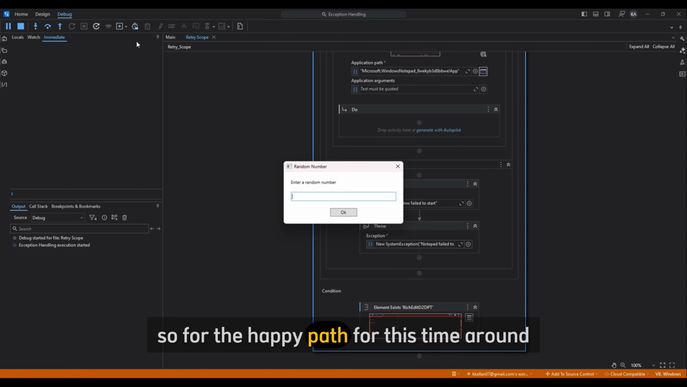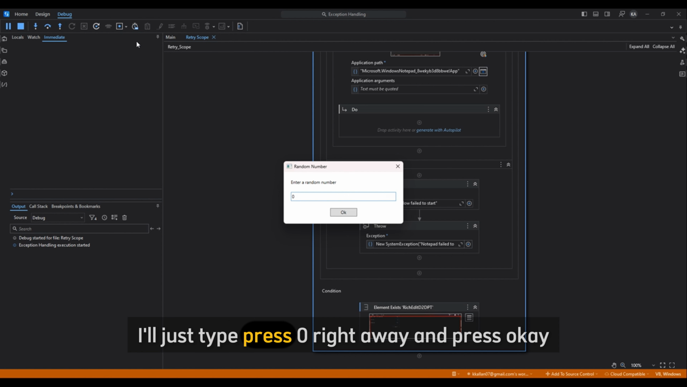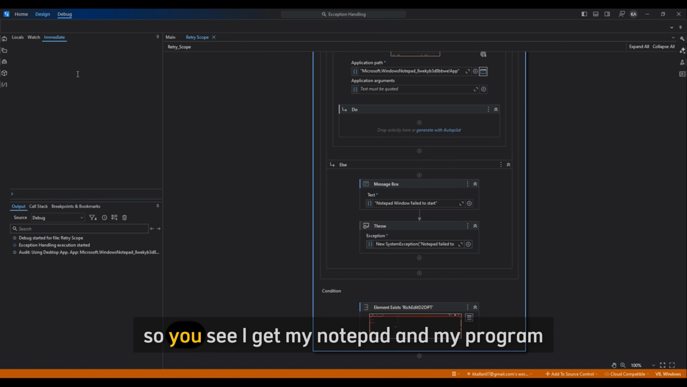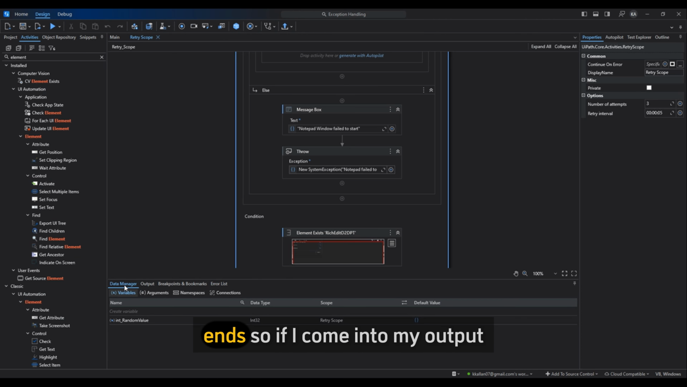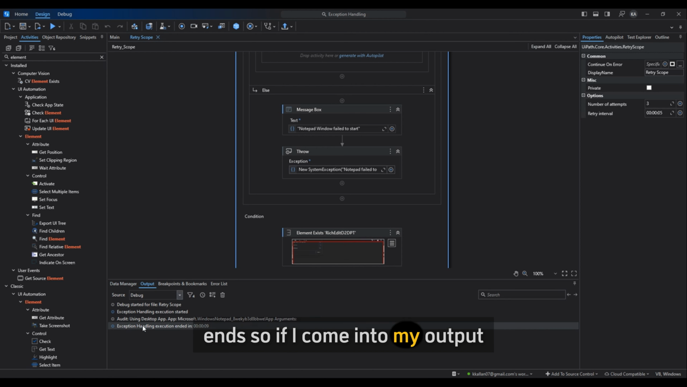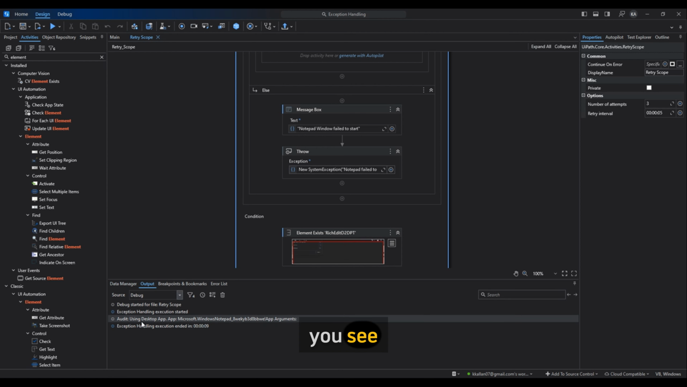For the happy path this time round, I'll just press 0 right away and press OK. So you see, I gain my Notepad and my program ends. If I come into my output, you see this application was open.